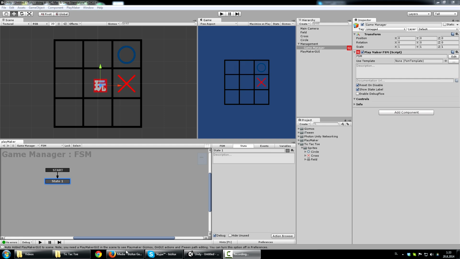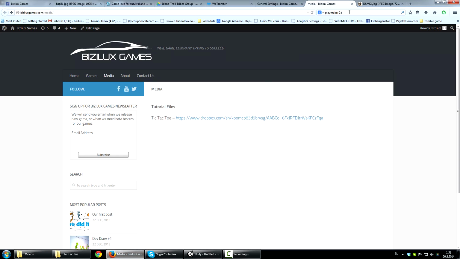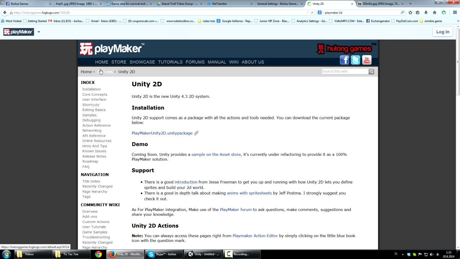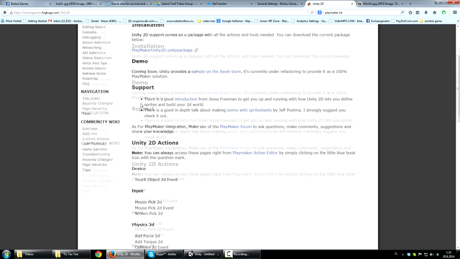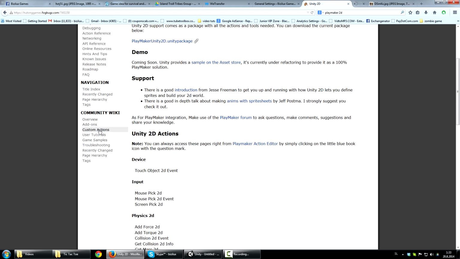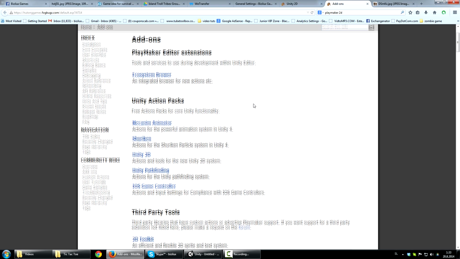So let's open up our internet browser and into Google type Playmaker 2D and click search, and you can see on the first spot it's Unity 2D actions for Playmaker, and click on those, and now you can see that we arrived on the Playmaker website. And let me just show you real quick all the different add-ons. You will see what they are.